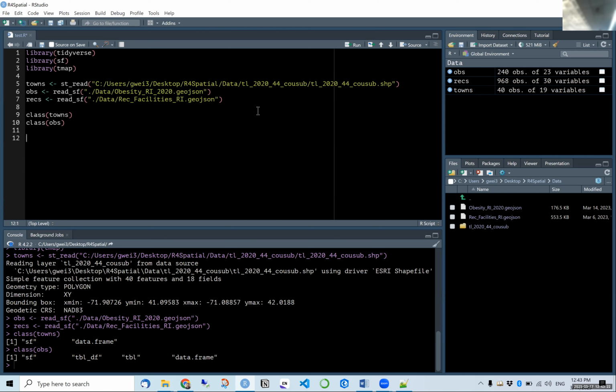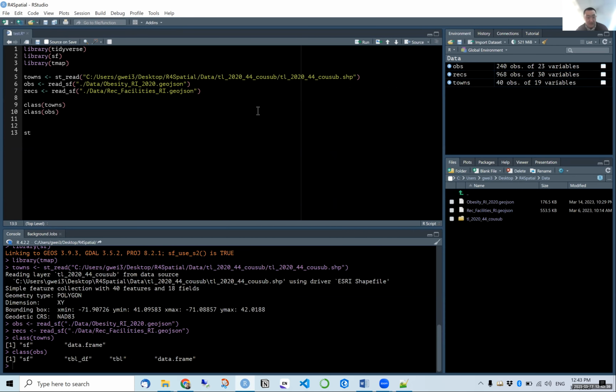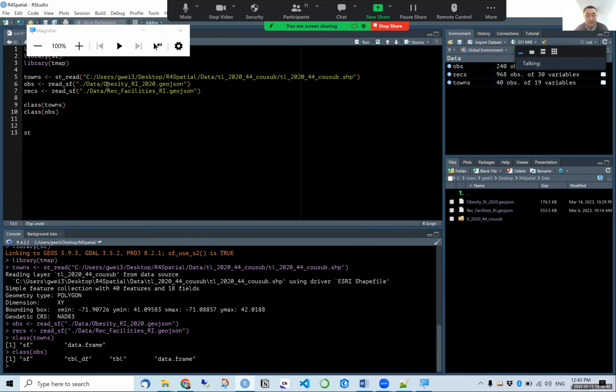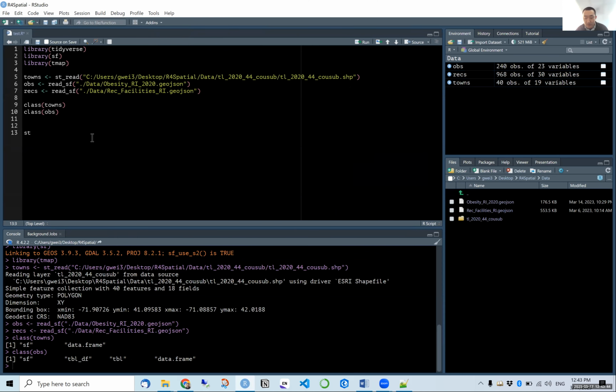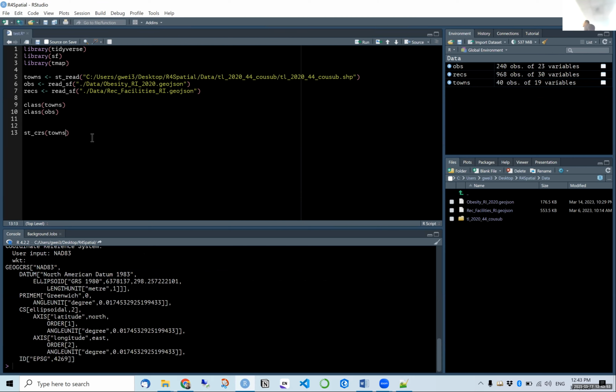So I would say after your data is read into your R session, you need to check whether your data is projected or not, or what kind of spatial coordinate system your data is using. So how can we know that? The function you will be using is called st_crs. CRS stands for coordinate reference system.